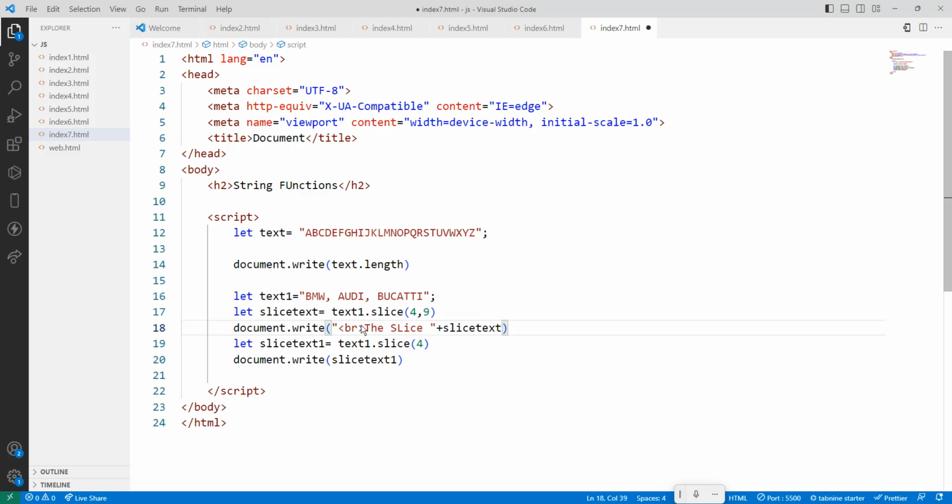It is printing the slicer text method, and here also add a double quote, concatenation. So add a br tag. Br means break tag. The slice method with one parameter. Why one parameter? I am not passing from where to where, but I am passing only from here.